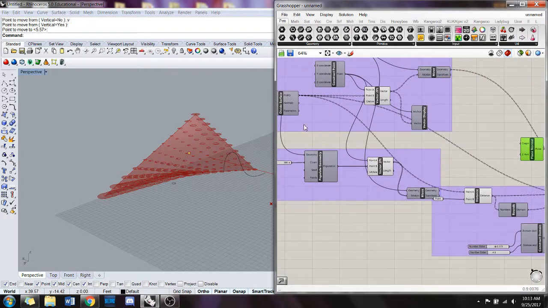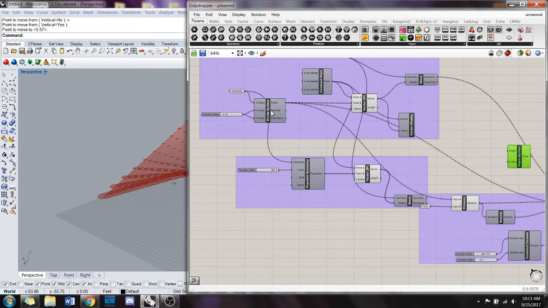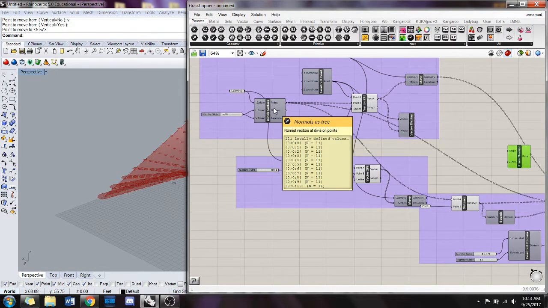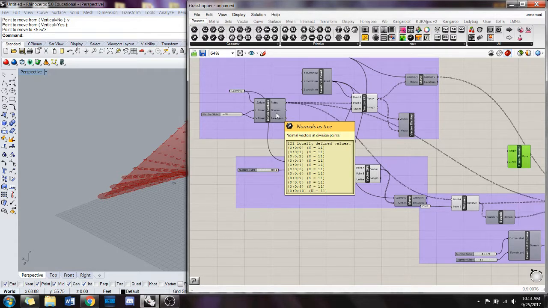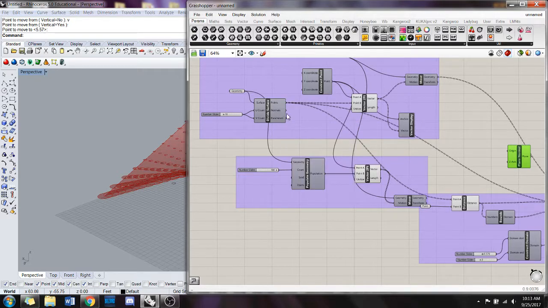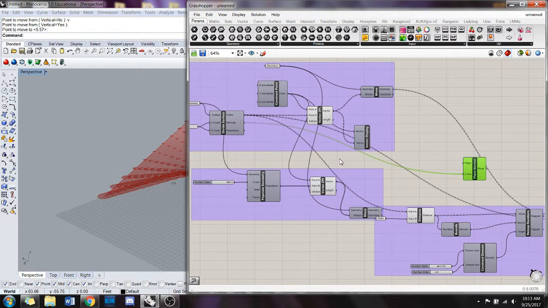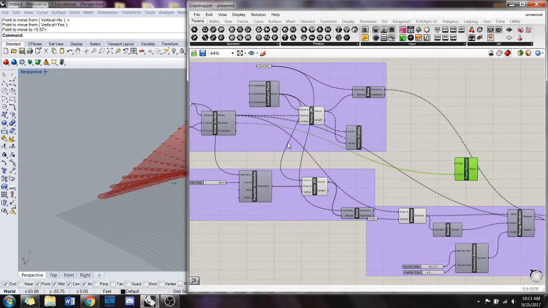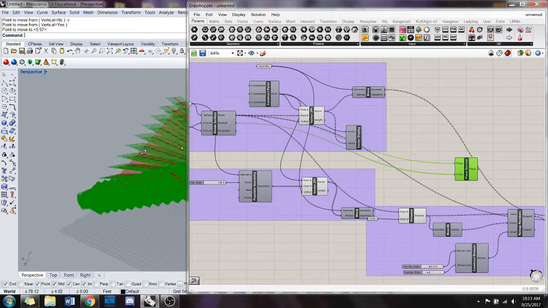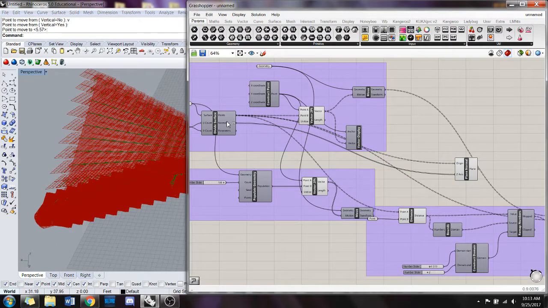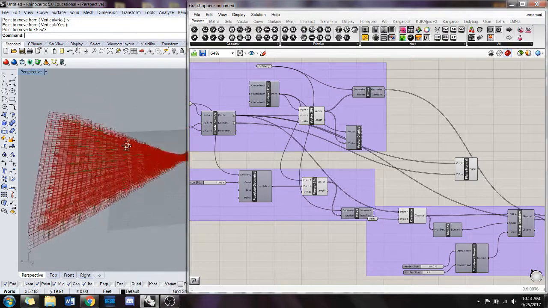So when we looked at our divide surfaces, it gave us a set of points and it gave us a set of normals. Remember, the normal vector is just perpendicular to the surface at that given point. So our normal vectors that are perpendicular to our surface are going to be our z-axis. I'm going to flatten them. And our origin will be our points. So the origin is going to be the base for each of the normal planes. Flatten our points as well.